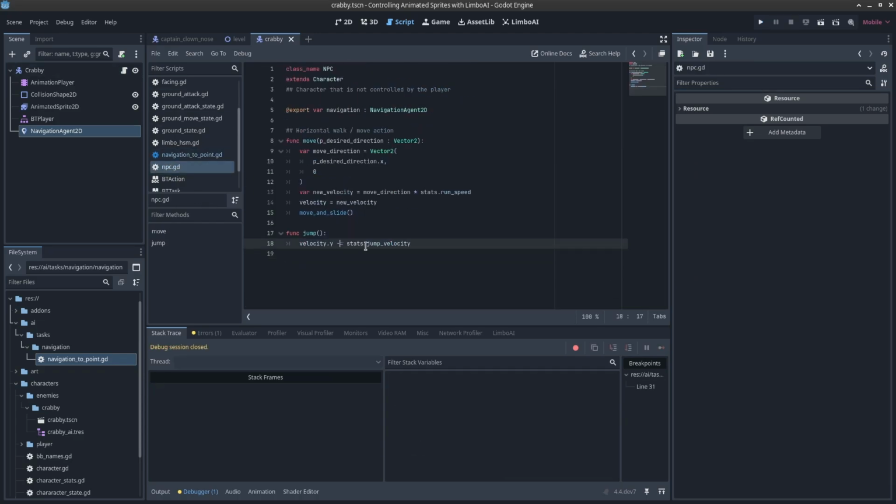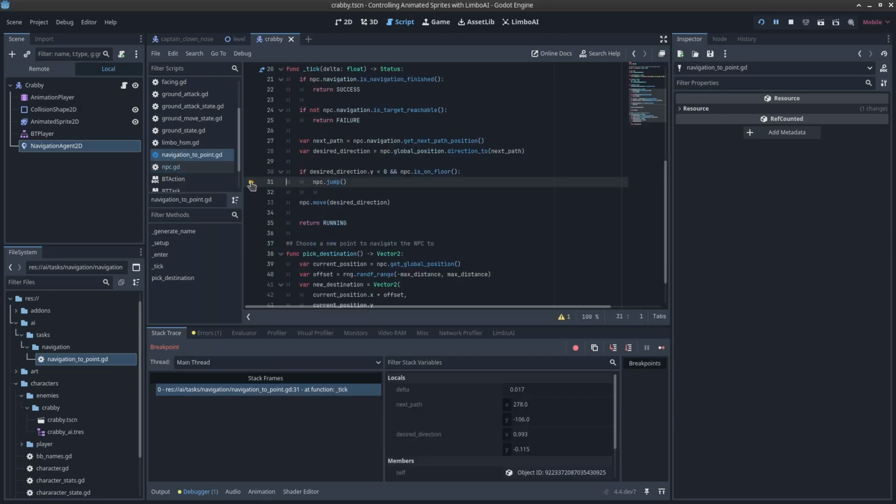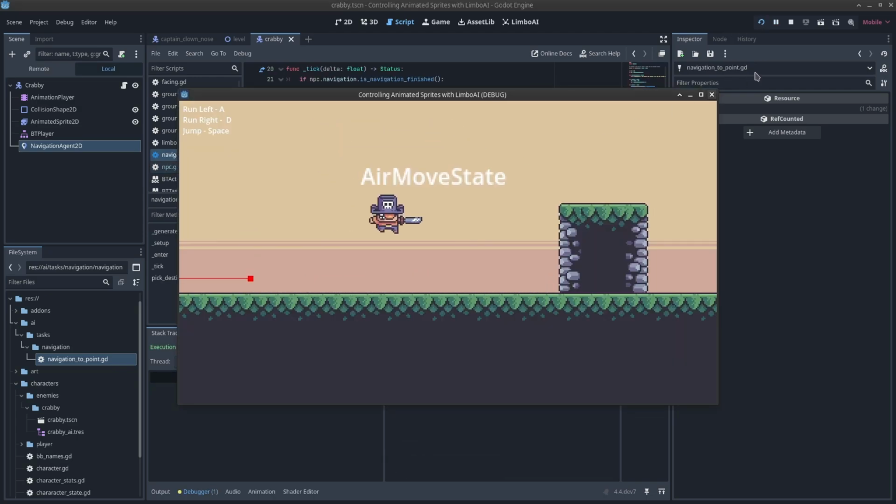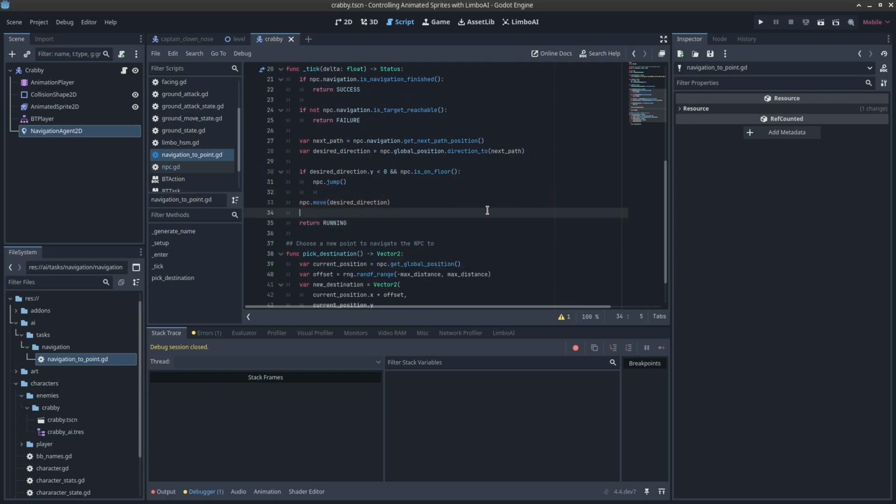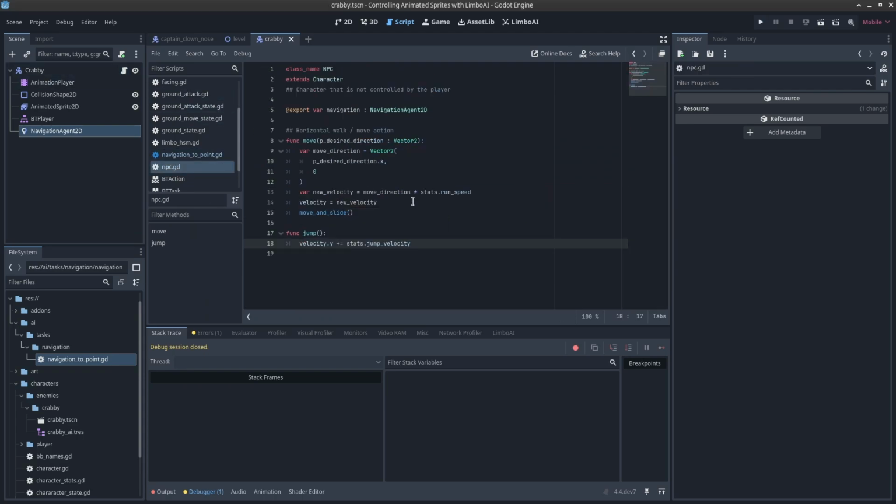Maybe I had that wrong. Maybe it's supposed to be plus equals the stats.jump velocity. Let's try again. So we have jump occur, and it's not actually doing that, right? Okay, so like our move is setting the velocity, but really it should be only setting the x velocity, right? So yeah, we'll say move velocity is this. Okay, so here our move velocity has the direction times the stats.run speed.